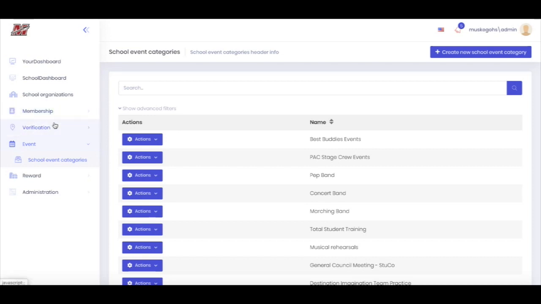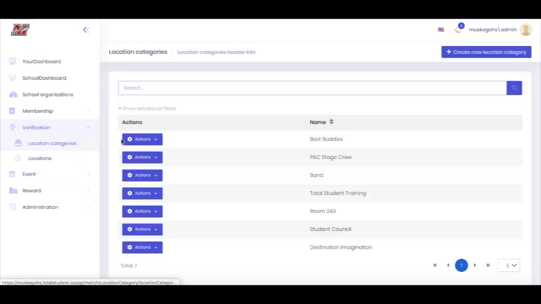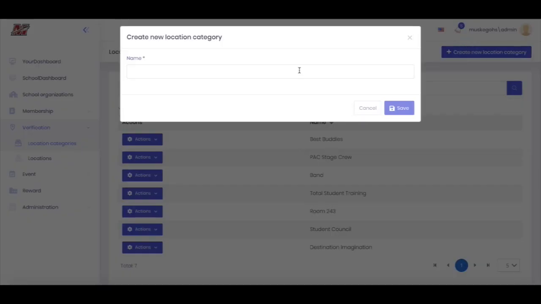Next, let's create a new location category. Click on the Verification menu and then click Location Categories. Click Create New Location Category and then type the name of the category. Again, we suggest using your organization name. Click Save to create the category.